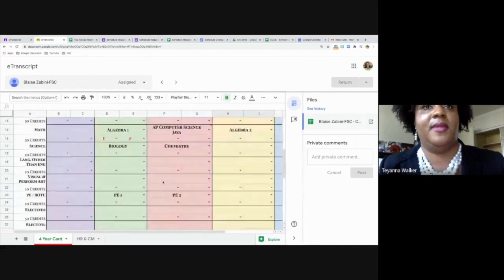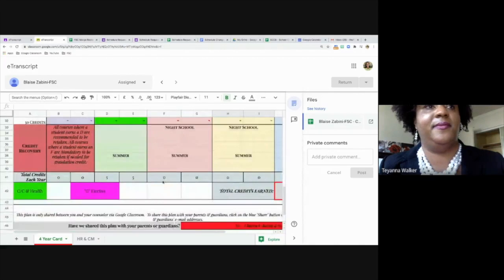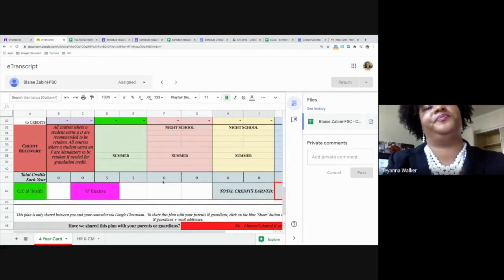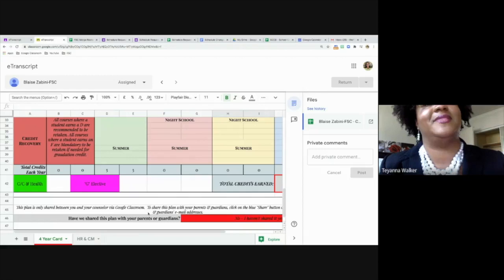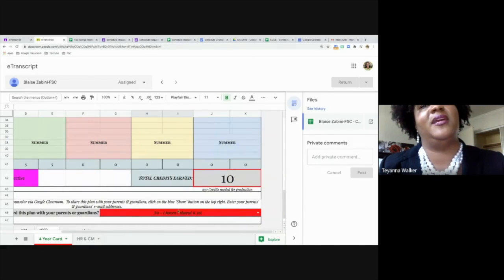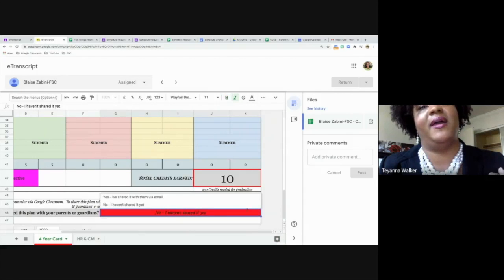And lastly, I did want to point out two things. One, something that I started and thought I was really going to hound students about, but I actually never did, was this last part. Here I asked the students to go and share it with their parents, and then also click to make a note that yes, they have shared it, or no, they have not shared it with them.